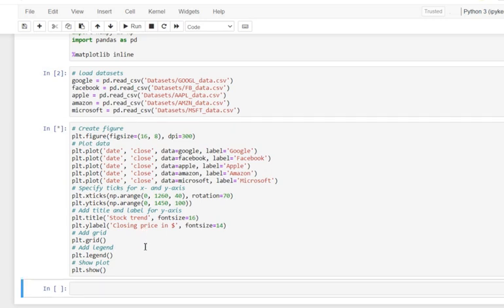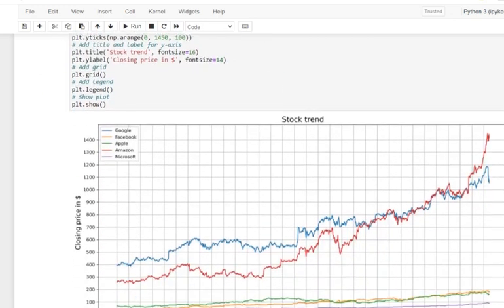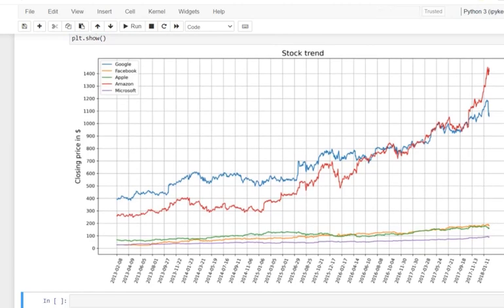Let me execute it, and the grid and legends have also been added to this plot. And see, this is our final output. From this diagram we can see that the stock prices of Google and Amazon are high compared to those of Facebook, Microsoft and Apple.